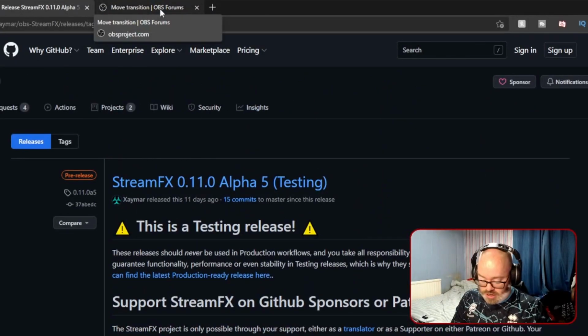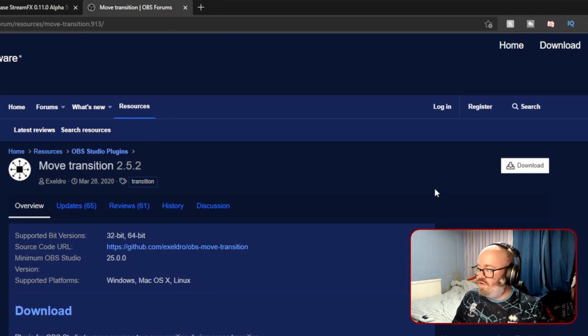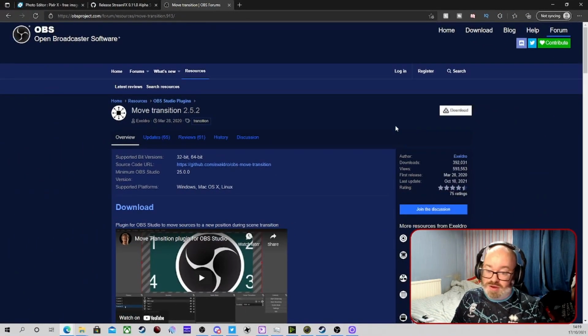Then we are also going to need Move Transition, like literally my favourite plugin, 100%. I don't think my stream would run without this plugin. Exceldro has done an amazing job with this OBS plugin, and it keeps adding more and more to it, so download it. You need this in your OBS. Obviously OBS Studio, not Slobs. We don't do Slobs here, alright?